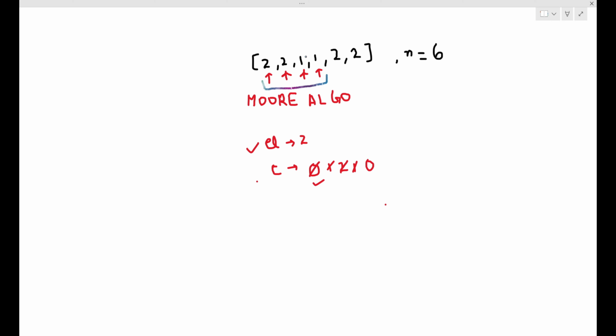Let's say this array is 2, 2, 1, 1, right? Till here we have 4 elements, and 2 is occurring twice, which is half of 4, right? So that's why the count becomes 0. It says all the counts got cancelled out by other elements, right? So that is the intuition of this algorithm.